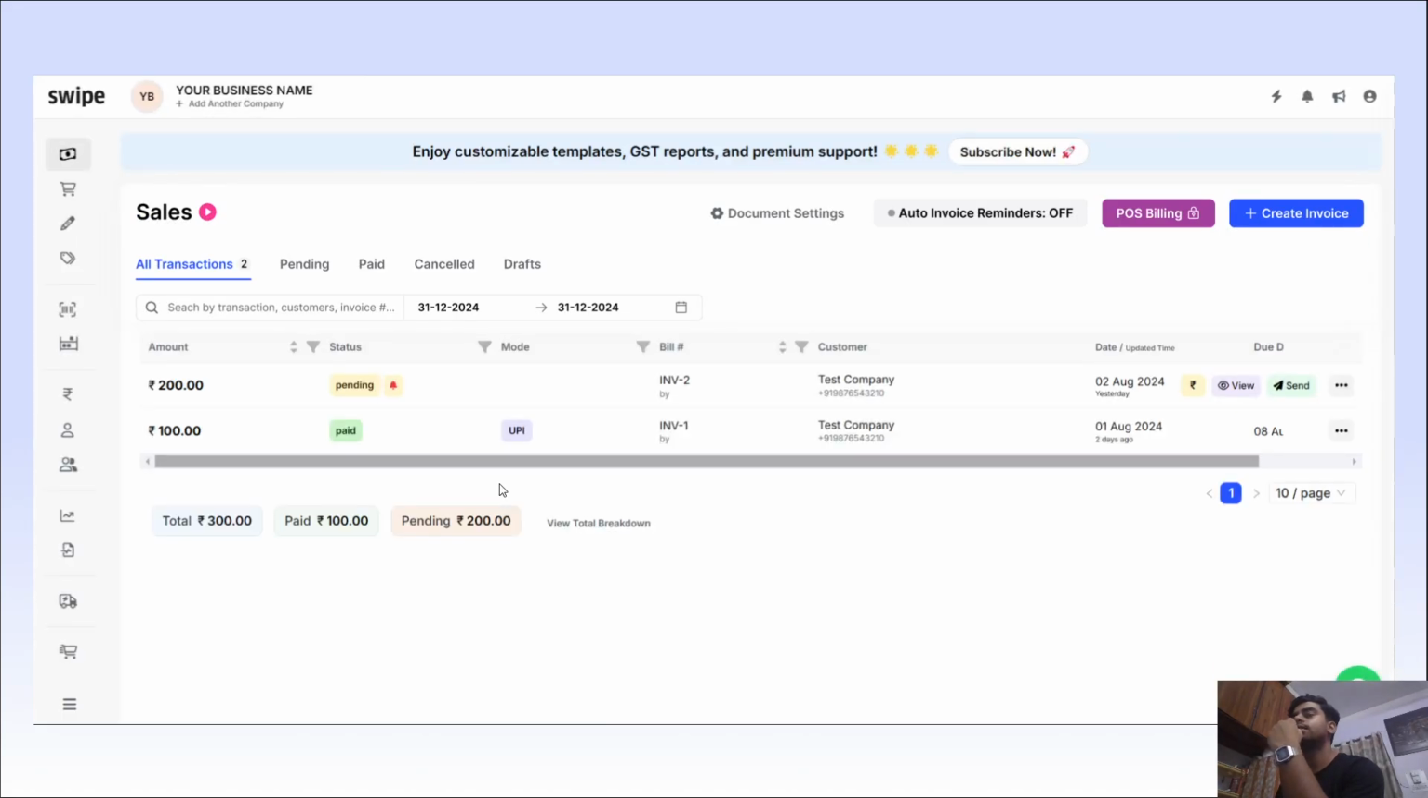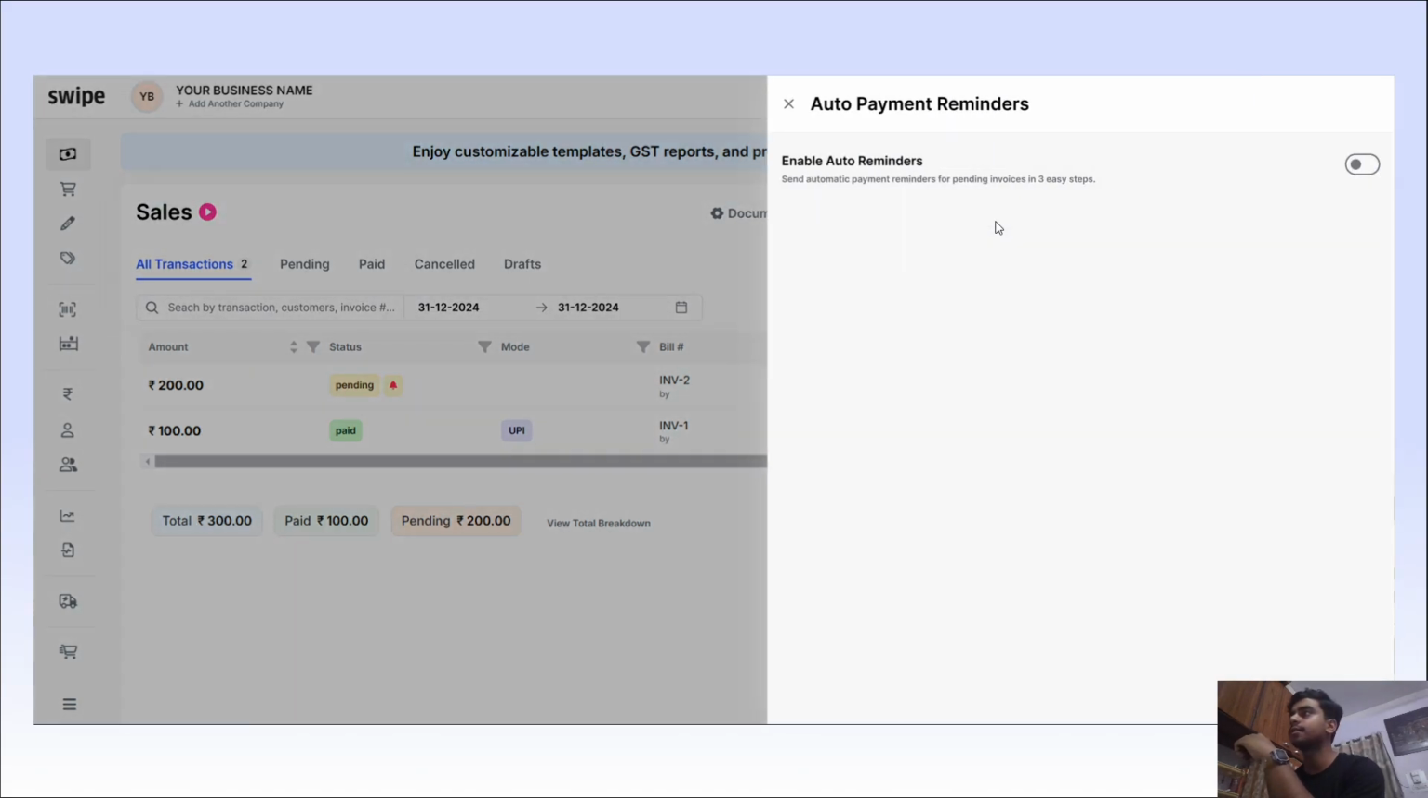Just 1 second for the prototype to load. Okay, you can see this is the same screen. There's this pending payment of rupees 200. And what we can do is, instead of sending manual reminders, we can go to the setting, which is auto invoice reminders. By default, the settings are off. So let's go ahead and find out how we can switch on and use automatic reminders.